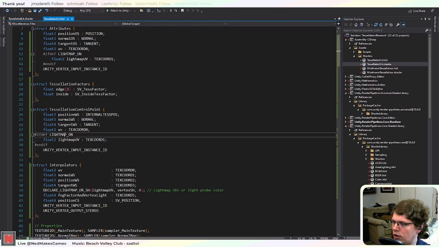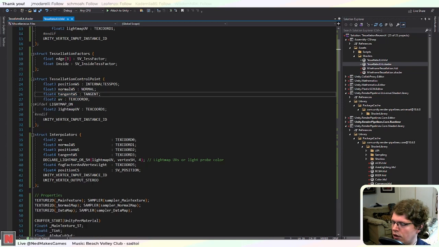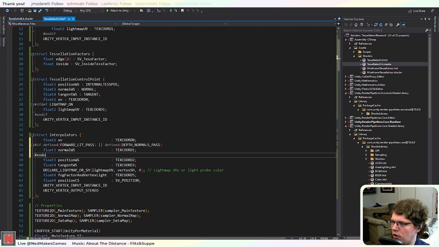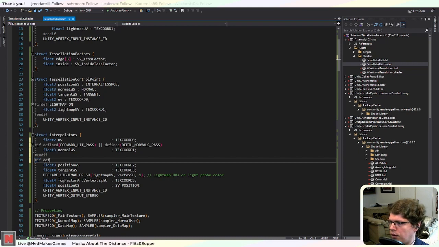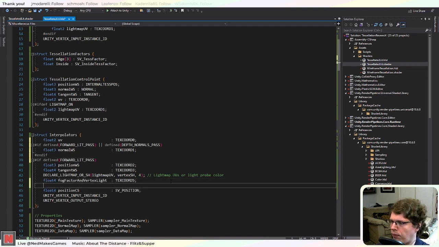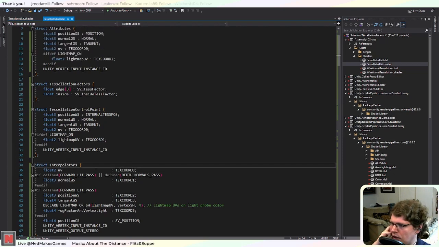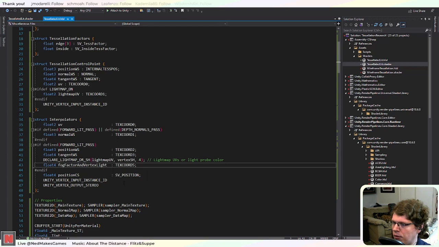Okay. Technically, we don't need some of this stuff. I guess in the Shadowcaster, we don't need the tangent, but I think I'll just leave it because I don't think it really matters. Okay, and then let's see, if defined forward lit pass or defined depth normals pass, we'll need this, and then if defined forward lit pass, we need all this other stuff. Yeah, it's worth it to try to strip out stuff from this interpolator struct because it saves a lot of math on the GPU because it has to interpolate all these values for every fragment.